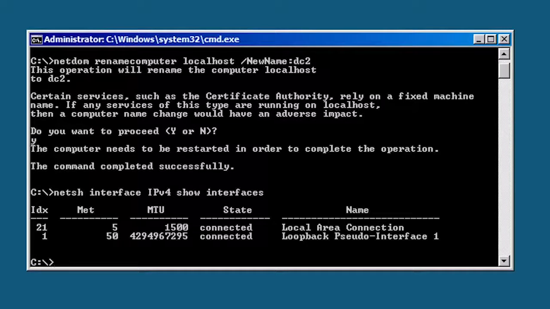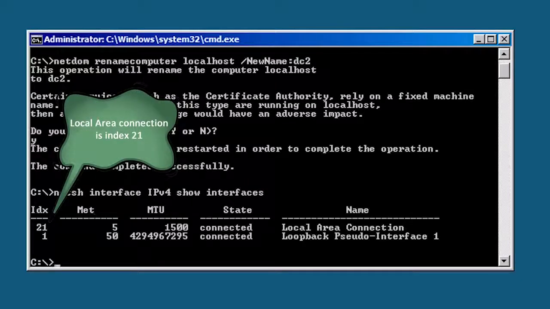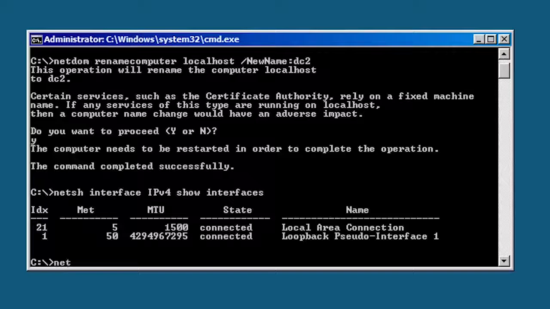Rather than typing in a long interface name like this, I will look at the left-hand side and get the index number for that connection and use that in future commands. In this case, Local Area Connection has an index number of 21. The next command that I will run is netsh interface ipv4 set address. This will set the IP version 4 address for the network adapter.